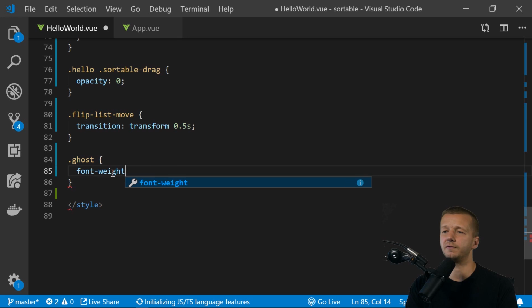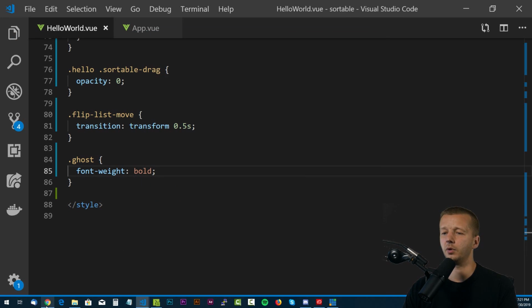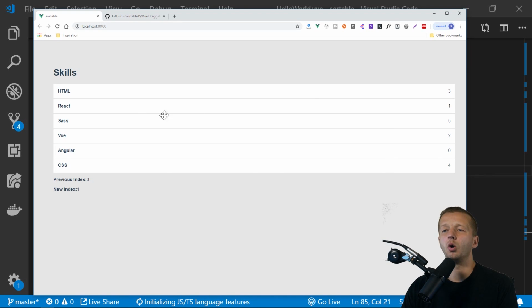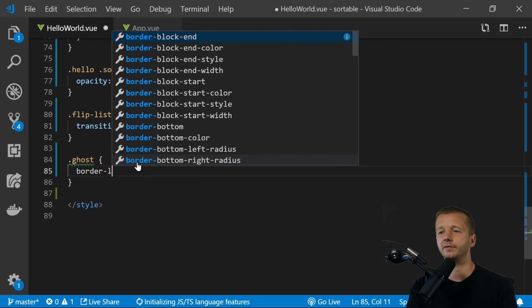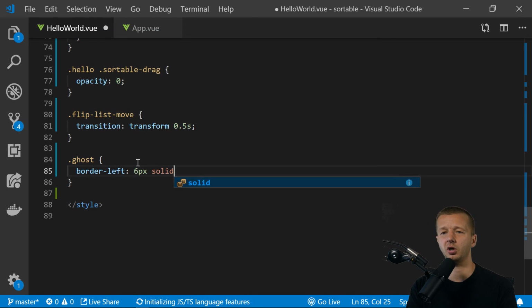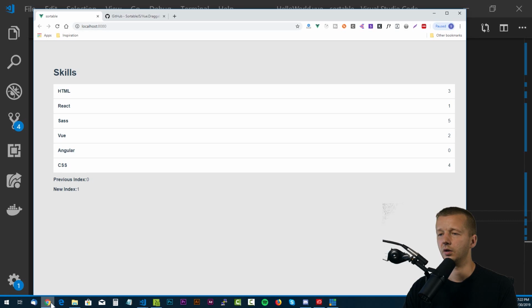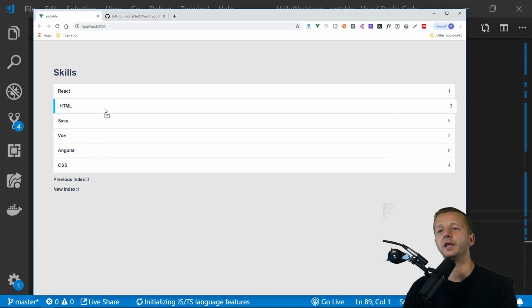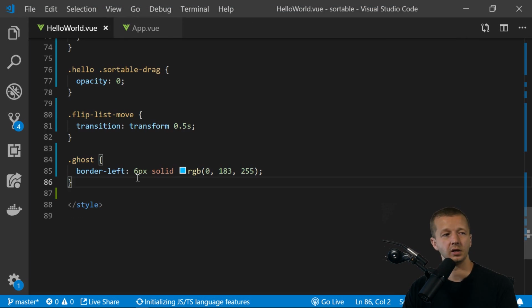So let's just say we want to change the font weight to bold. Type, Gary. Come on, type. Oh, wait, it's already bold. That was really stupid. Let's get rid of that. Let's try border left. We'll say 6 pixels solid, RGB 0, 183, 255. That's just like a nice blue. It's right here, right there. All right. So now that's how you do that. So you can do any type of CSS property imaginable now, just to the one that you're pretty much dragging.